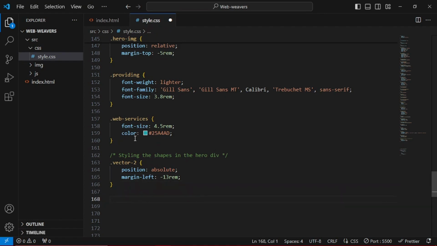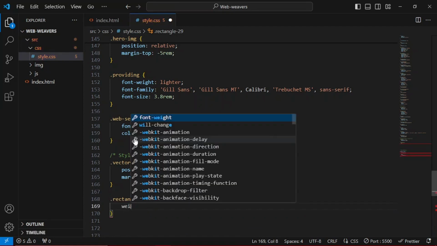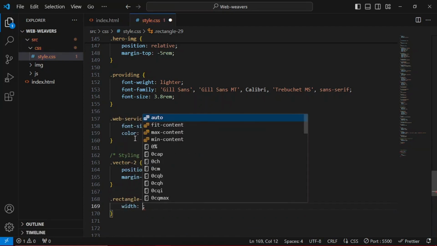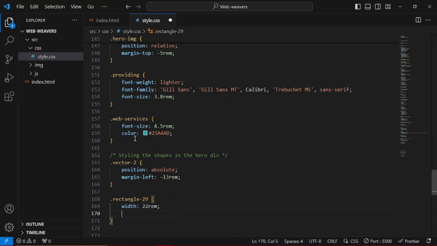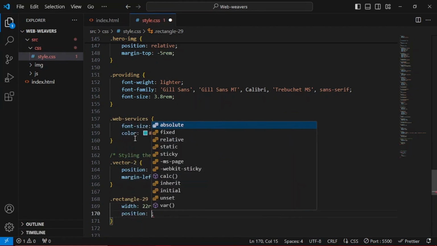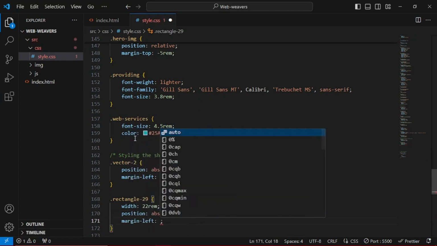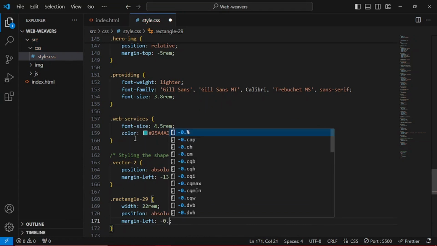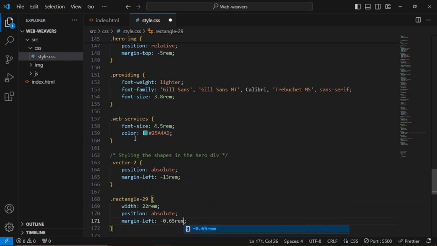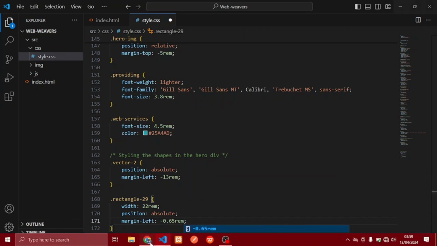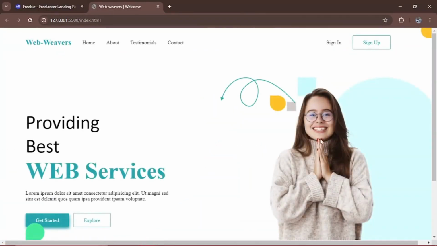So we have a rectangle 29. The width, let's resize it, the width of 22 rem. Position absolute, margin left, minus 0.65 rem. Let's see what we have so far. You see this image has come up now. So let's continue.